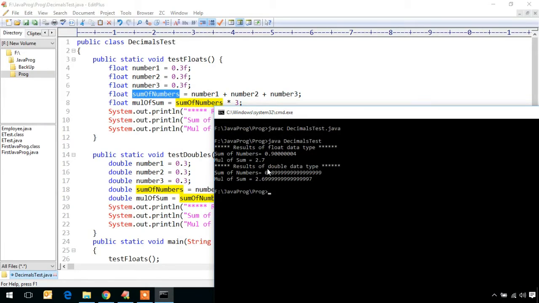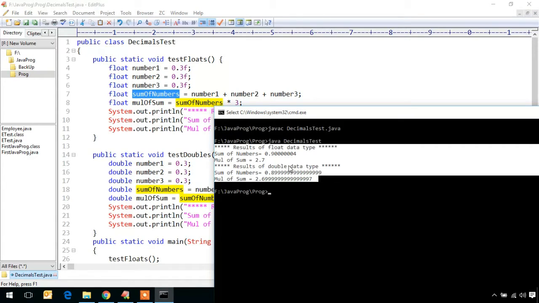Let's see the result. When we see the floating point results, the sum of numbers is giving something else. Instead of 0.9, the result is 0.9 point something. And if we multiply this number with 3, it should be 2.7, but it's 2.7 point something. When we analyze the double data type results, instead of 0.9, it is resulting in 0.89 point something, and the multiplication of the sum, instead of 2.7, is resulting in something else. It's clearly showing that float and double data types are not accurate for decimal calculations. This is not what we are expecting, but this is the classic behavior of float and double data types.